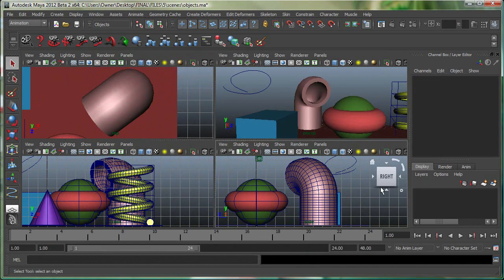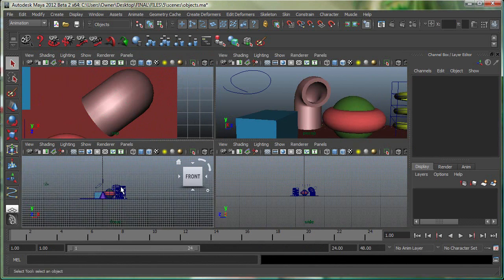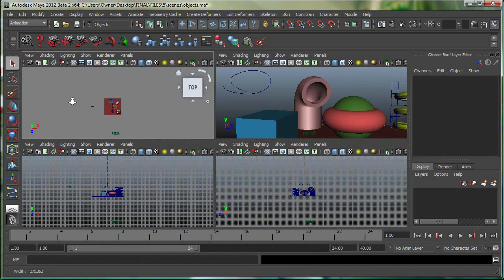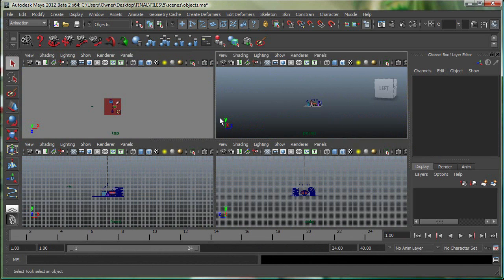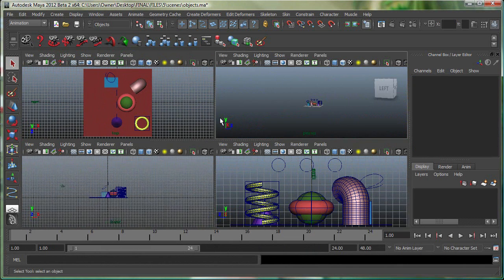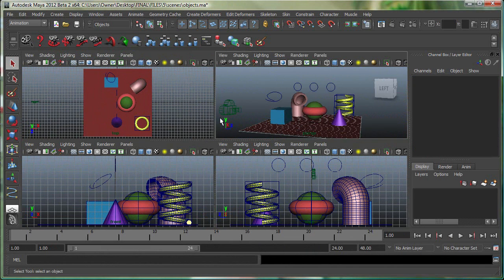And when you have nothing selected, and let's say this is what your views look like, I can simply do Shift F, and you can see how everything frames.